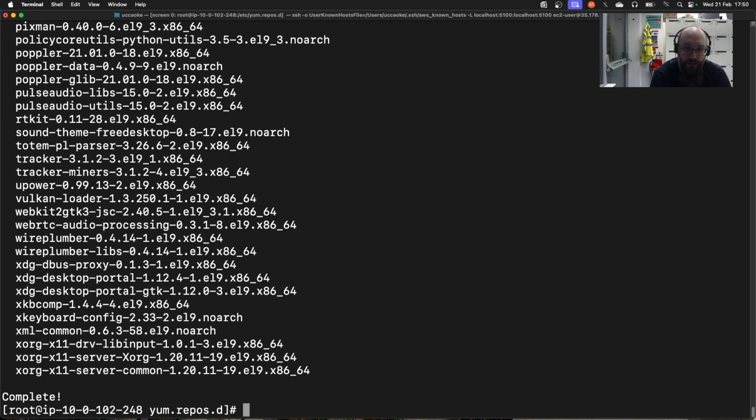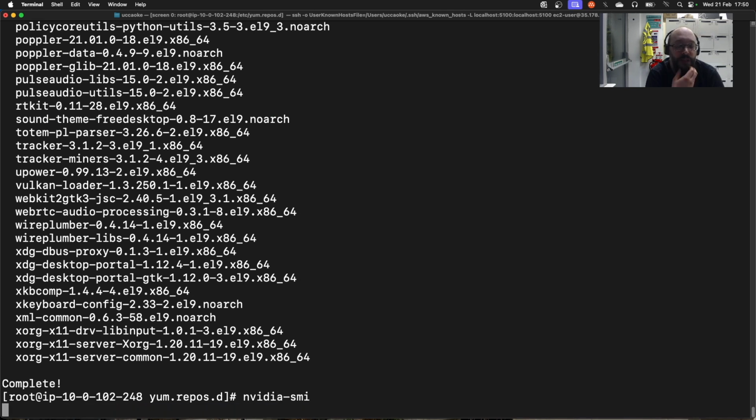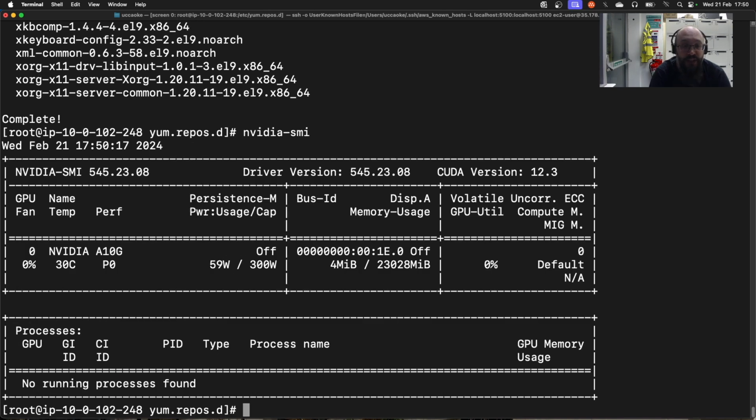Let's see. Fantastic. The drivers have installed, so we can now run Nvidia SMI, and that should tell us that we have an Nvidia A10G with 23 gigabytes of RAM.